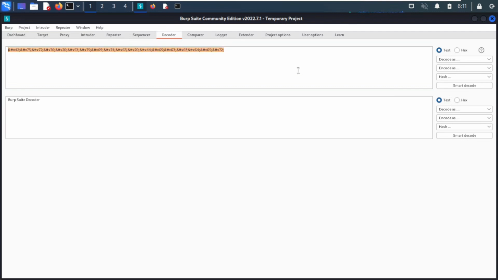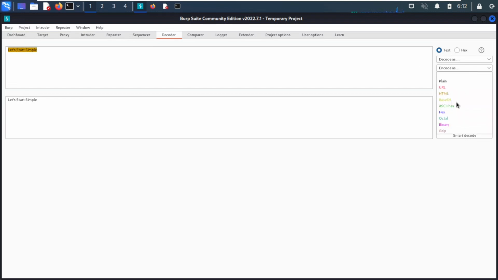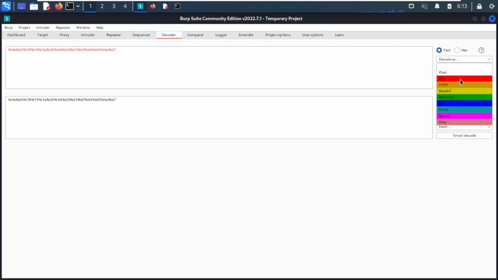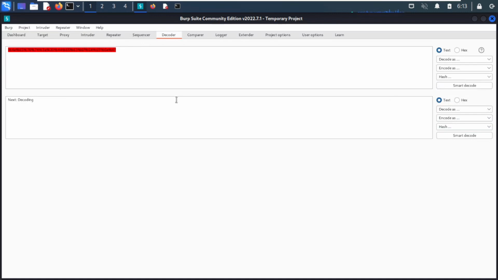So now let's just do the practice. It says, let's start simple and encode it in base 64. So once this is encoded, it's base 64. It also asks us to use URL decode to decode some data. So now we have this data and it asks us to decode it with URL. So we can use this and we have the answer.